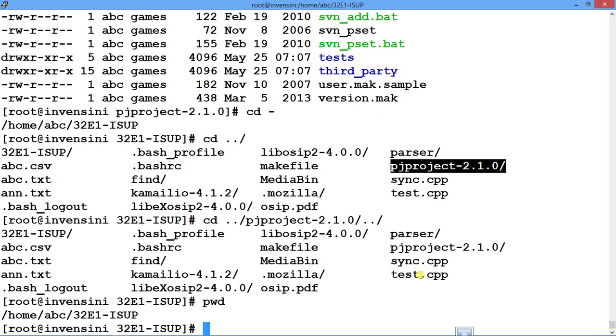So that was all for the basic Linux navigation commands.